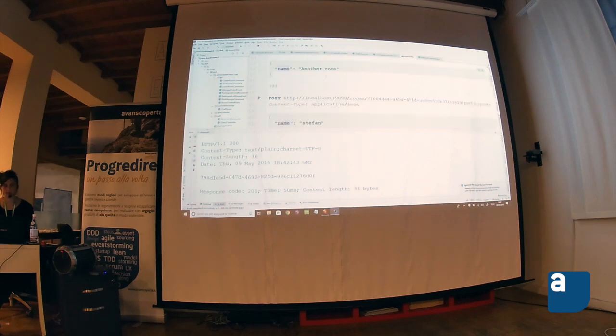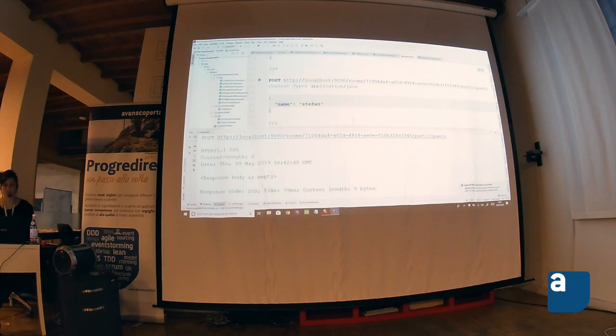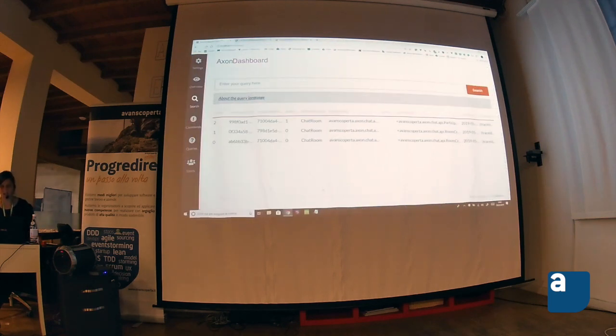No, this is to create another room. This is to join a room. Okay, as you can see, the envelope here is empty. If I run it, let's see now that we have 3 events: 2 for create. Can you see, can you read? More or less. These 2 are the creation events, and this one is the participant joined room event.